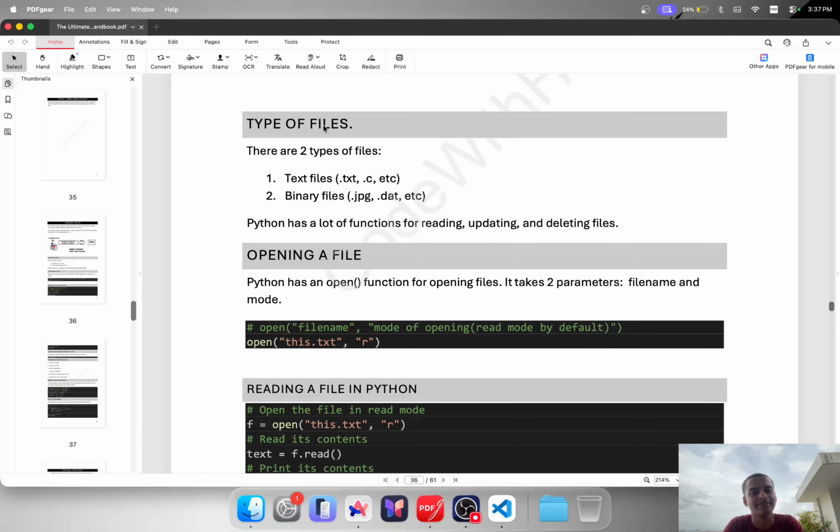टाइप ऑफ फाइल्स. फाइल्स कितने टाइप के होता है? एक तो होता है टेक्स्ट फाइल आपका, एक होता है बाइनरी फाइल्स.